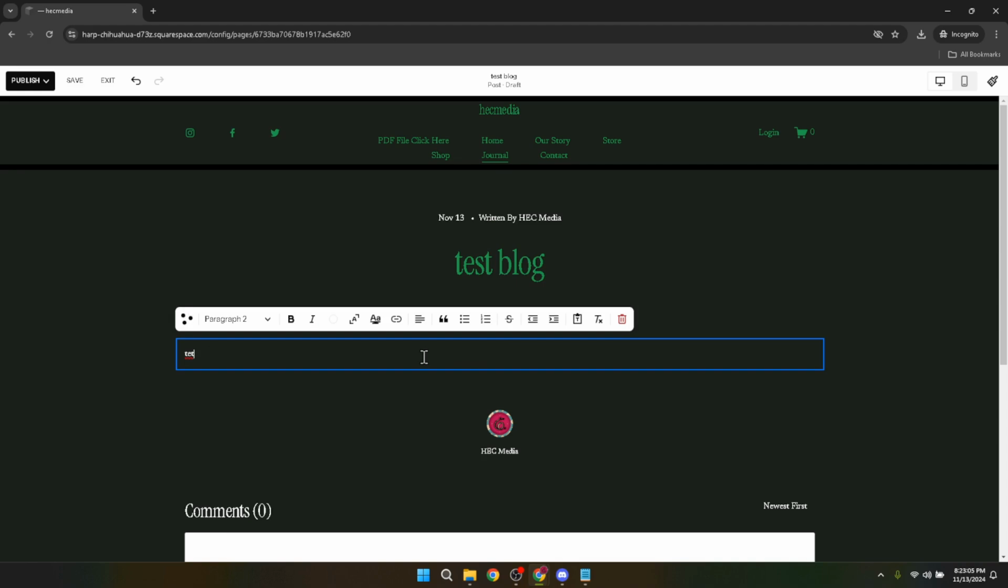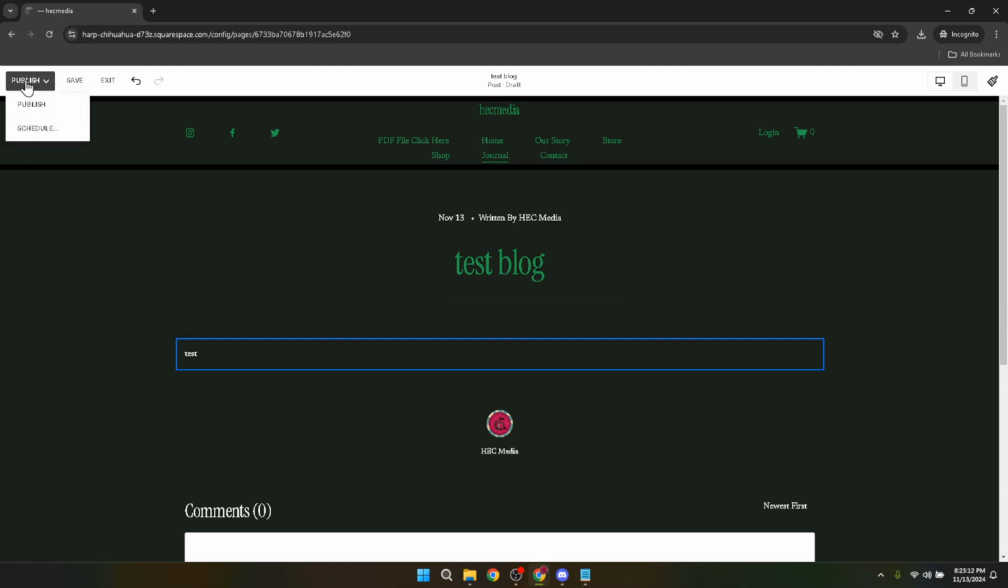After you've customized the page to your liking, it's time to make it visible on your website. Look for the Publish button. This might be located at the top of the page editor or within a settings menu depending on the version of Squarespace you're using. Clicking Publish will instantly make your new subpage live on your website.